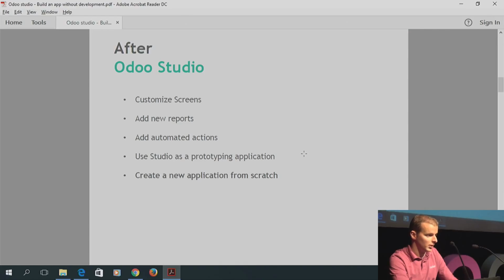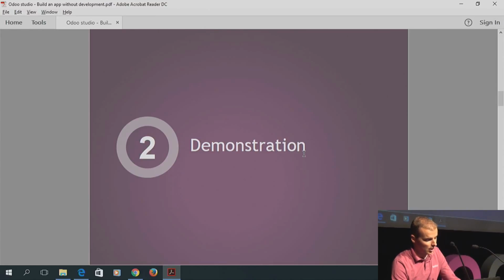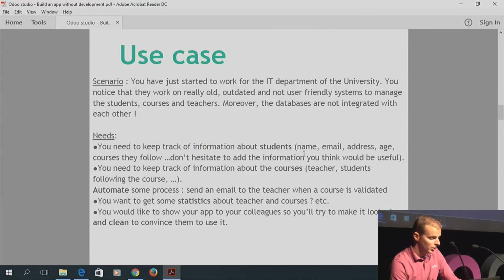And of course, and that's what I'm going to show you today, you can group all of those things and create a new application from scratch. By using all the functionalities, it's amazing that you can build anything you want. I'm gonna start with the demonstration, and I will take a use case.